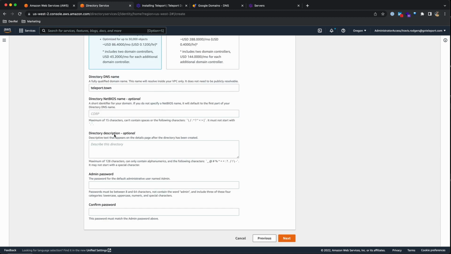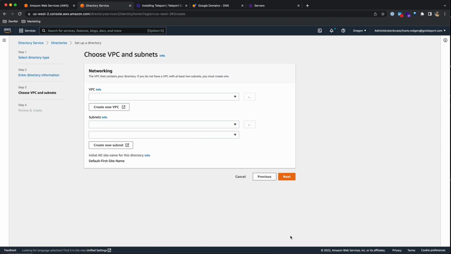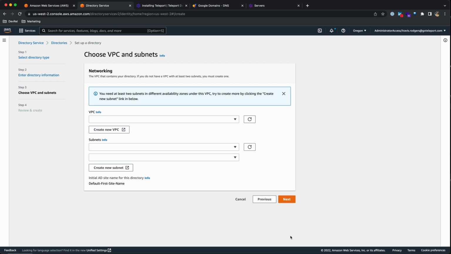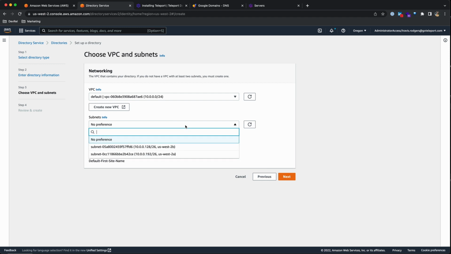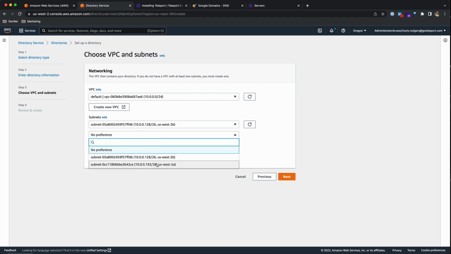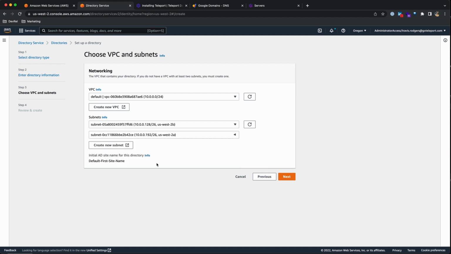Let's leave the description blank and put in an admin password. So I'm going to paste in a password for that, and I'll confirm it and click Next. And finally, they ask you for a VPC and 2 subnets. So I'm going to choose my default VPC, and it has 2 subnets. So I'm going to choose those 2 and click Next.